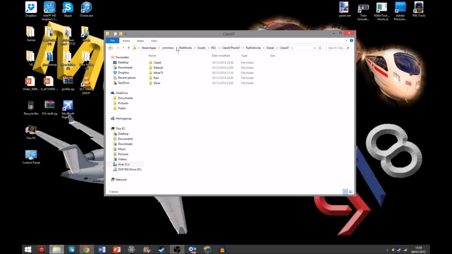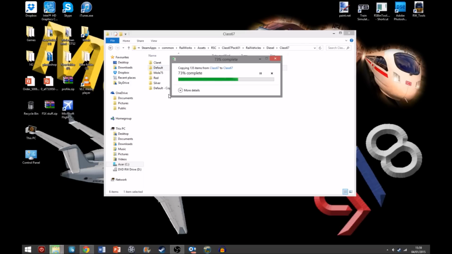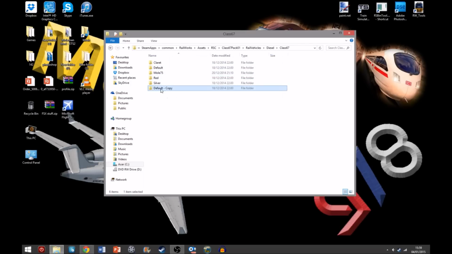We're going to make another one, and the way we're going to do that is copy and paste the default folder. So we've got a copy of the original train. We're then going to rename it to whatever you want to call it. So if you were making, say, a tutorial, I can't spell tutorial, we'll just call it T. There we go. T for tutorial.